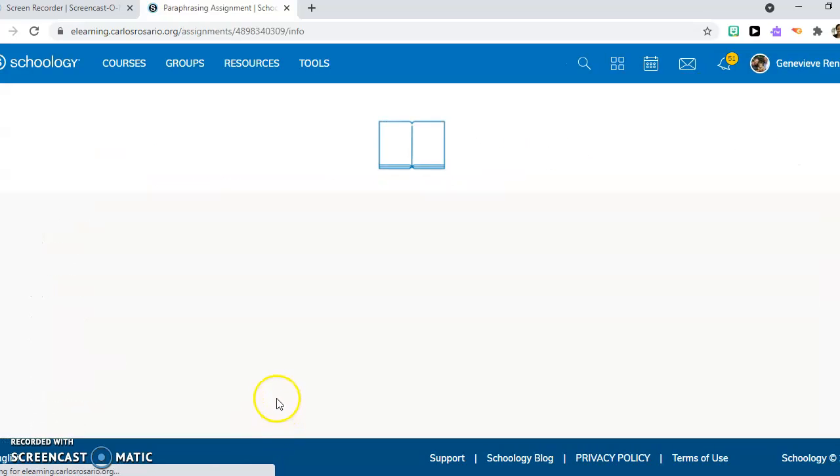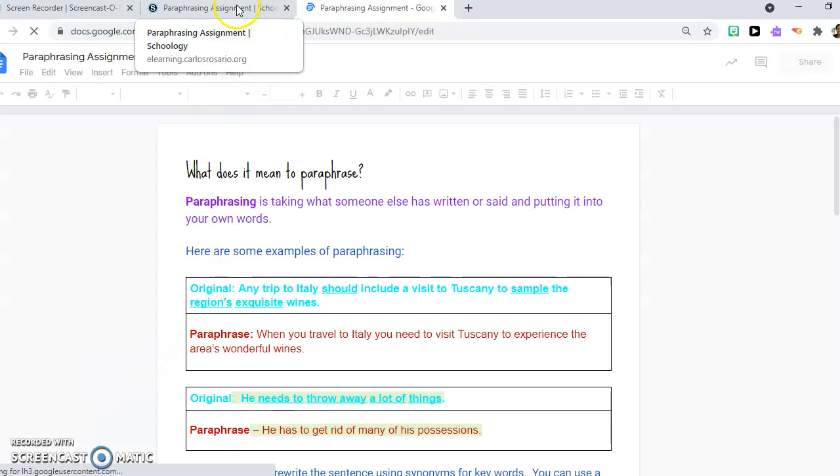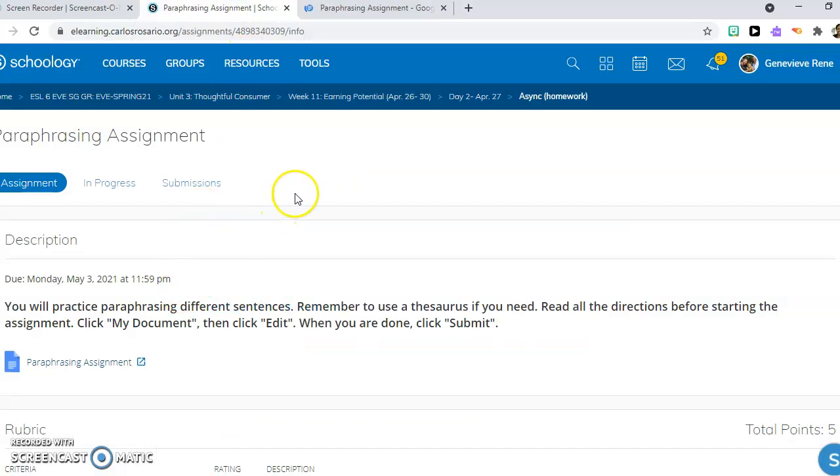Your next assignment is paraphrasing. Yesterday, we went over paraphrasing. Remember, paraphrasing is when you change something to sound like you. Now, always remember, you click My Document and then you click Edit.